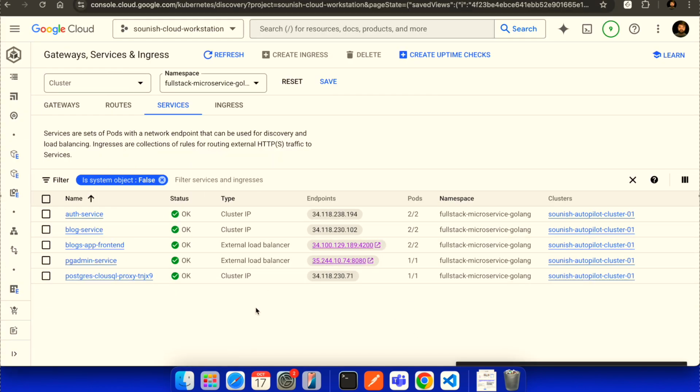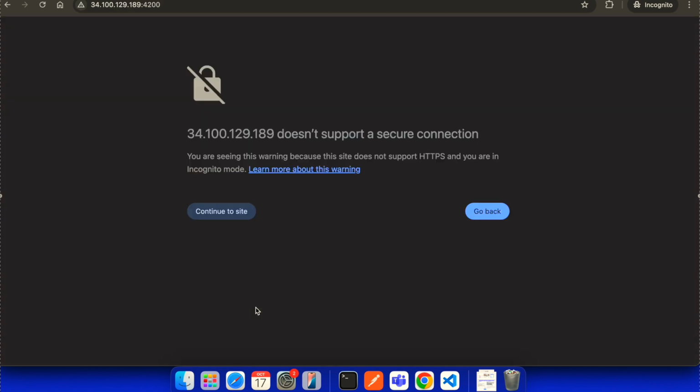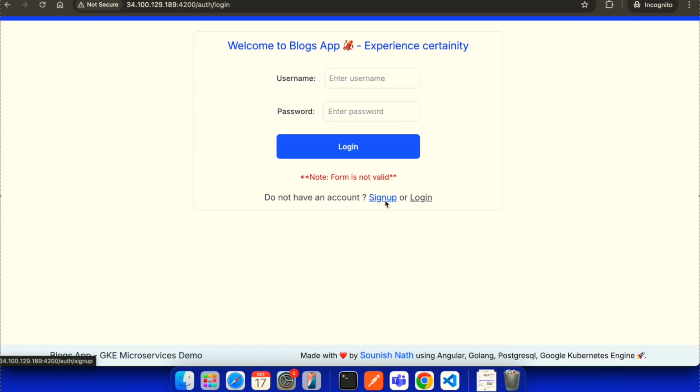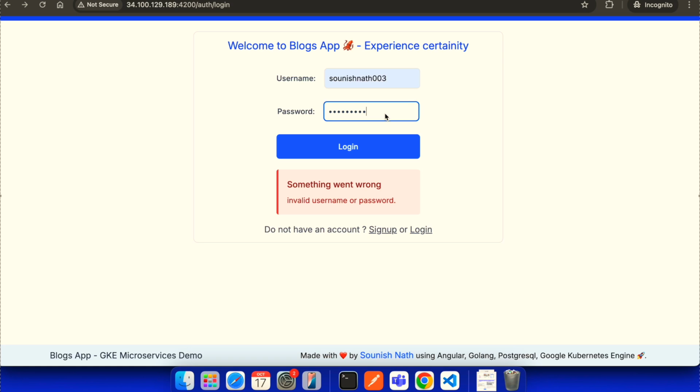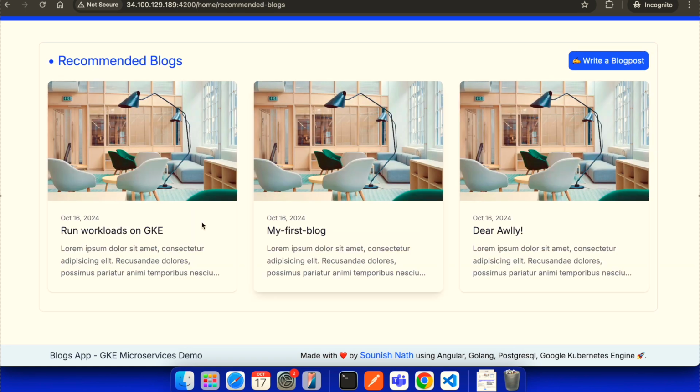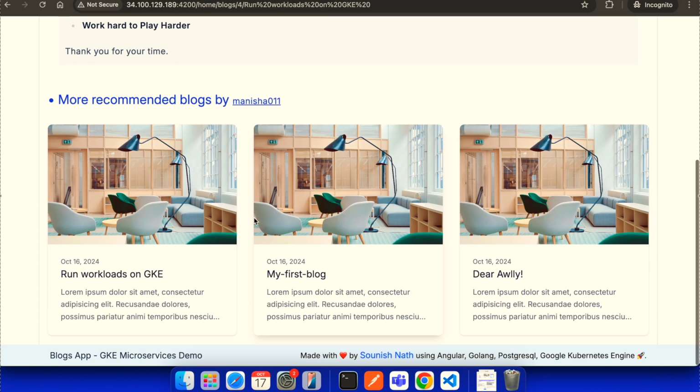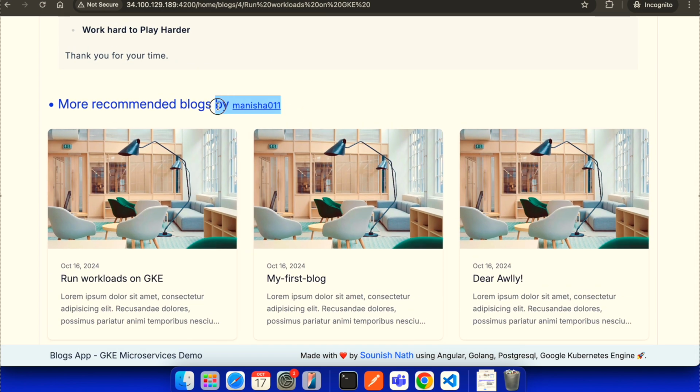Now let's try to access it. I'm using incognito and the certificate is not there, which is why we are seeing this particular error. This is again the same good old login screen. You come here and try to log in. Okay, I typed the password wrong. So now I'm inside. This is the blog microservice GKE service demo made by Soluna with Angular, Golang, Postgresql, and Google Kubernetes Engine. Here you can see the blogs and everything, with some recommended blogs by other users as well.